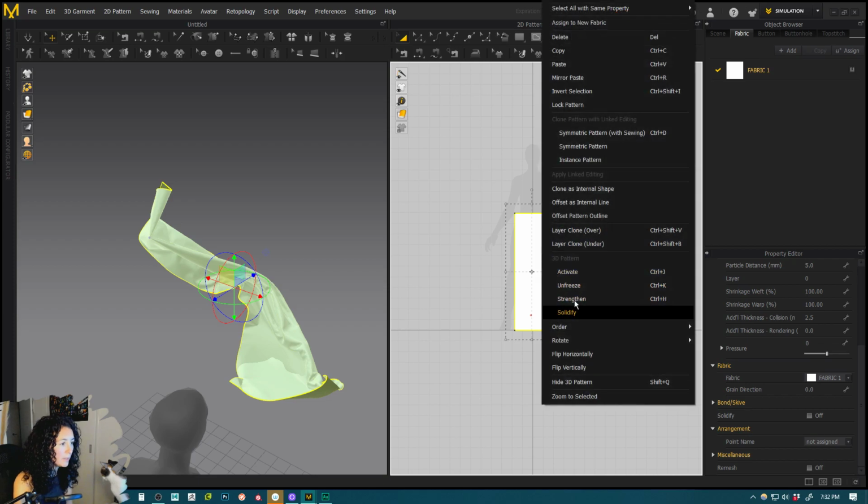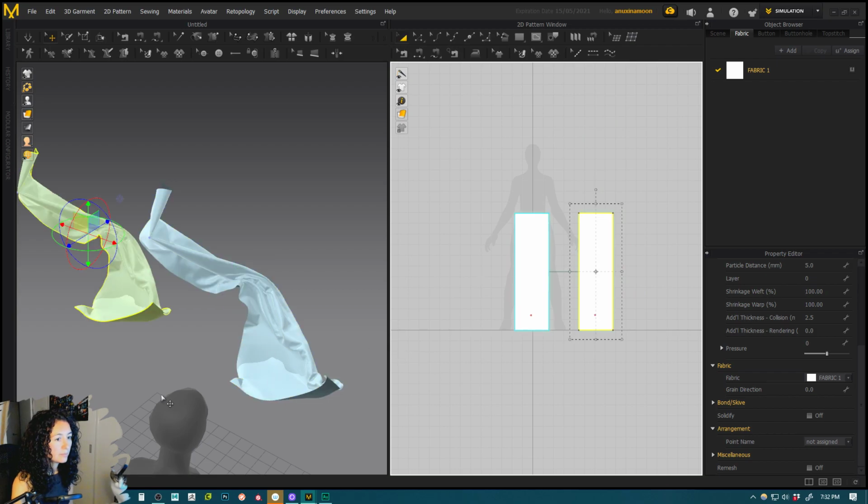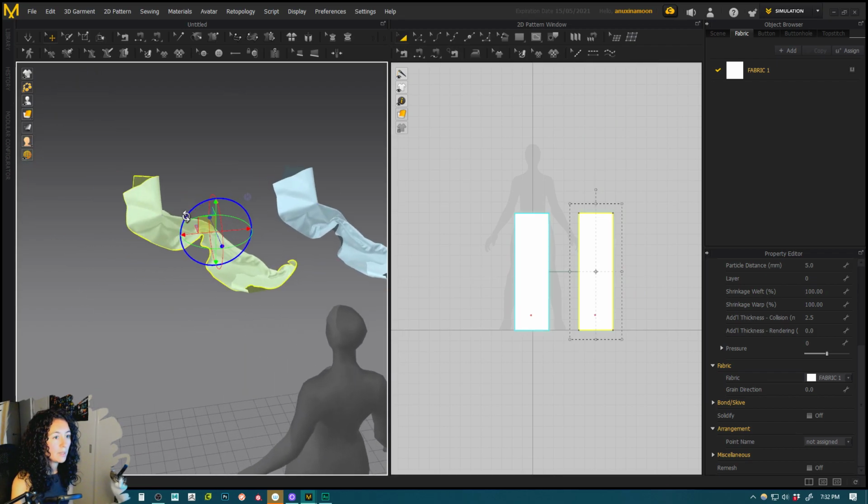Now I'm going to make a copy of this. Symmetrical pattern with sewing means that it'll make an instance of that pattern and copy any sewing that you do. We'll get that in a minute. I'm just going to make an instance of the pattern. So we made an instance, it's already made a duplicate over here.